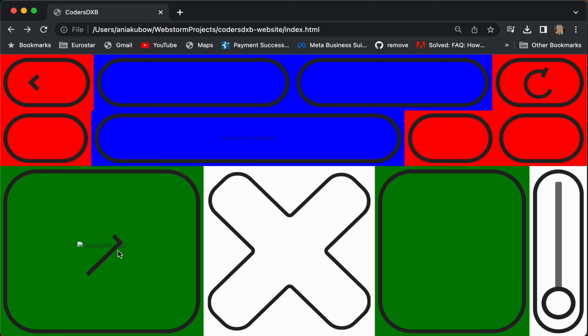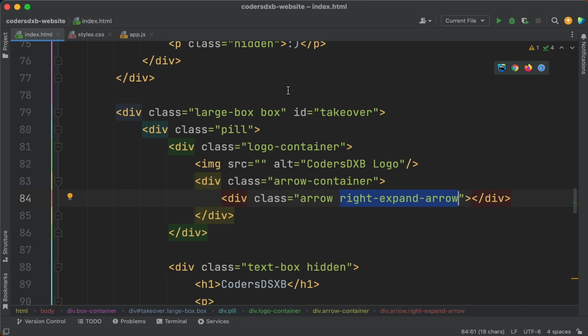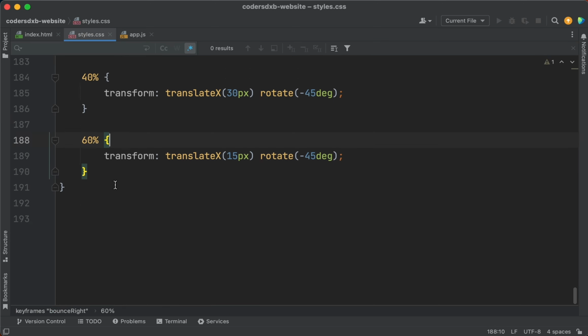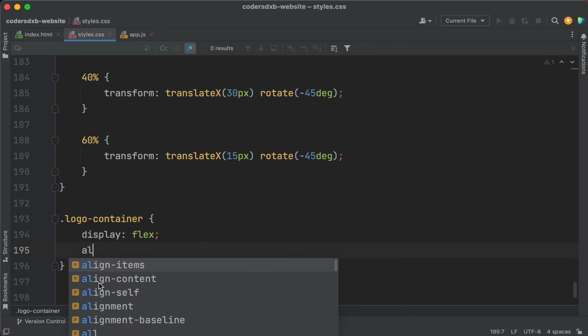However, we need to also do something because obviously it's stretching out because of display flex. So let's work on maybe this square next. Okay, great. So that square is basically the large box with the ID of takeover. And we're going to have to style the logo container, I believe, to get rid of that. So the logo container, well, I'm just going to essentially use display flex and align the items center.